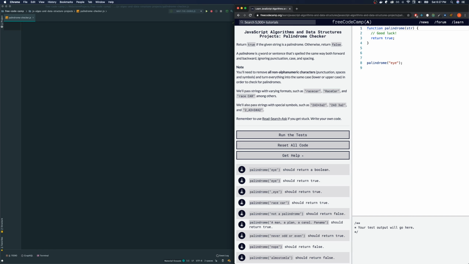A palindrome is a word or sentence that is spelled the same way both forward and backward, ignoring punctuation, case, and spacing. Note, you will need to remove all non-alphanumeric characters, punctuation, spaces, and symbols, and turn everything into the same case, lower or uppercase, in order to check for palindromes. We'll pass strings with varying formats such as race car, capital Race Car, and race-car, among others. We'll also pass strings with special symbols.